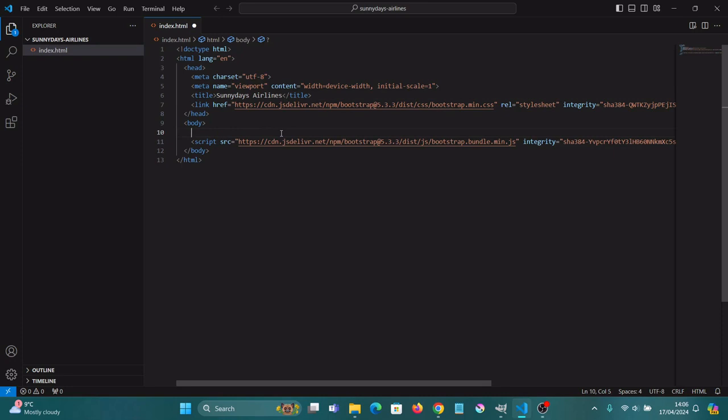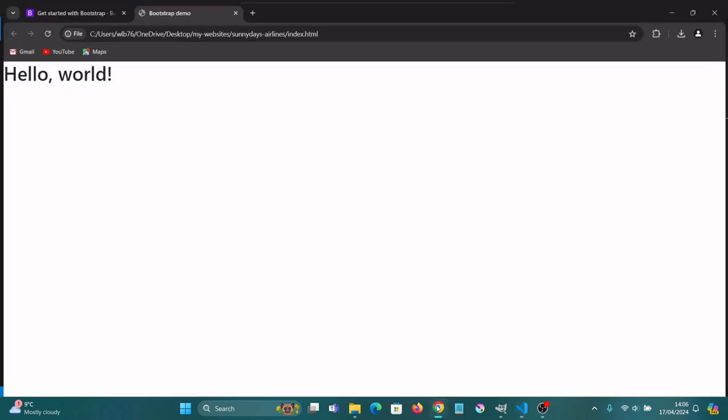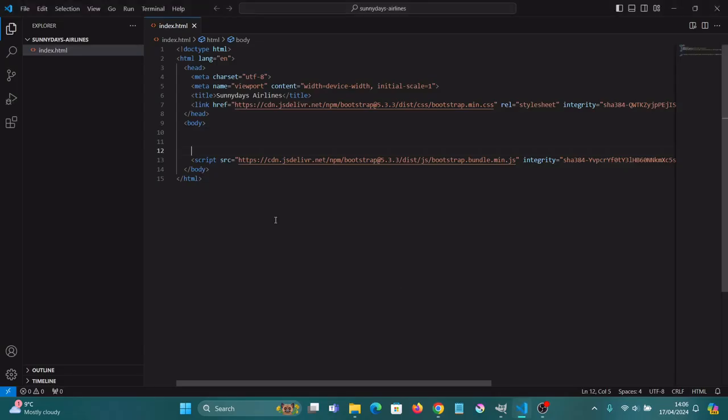So basically inside my body now I've got absolutely nothing. So save that. Let's see that change. If it doesn't change, press the refresh button, and now we've got Sunnydays Airlines at the top. Okay, that's that done. So I know inside Bootstrap that we use some sort of container. So how do you know where to go, what to do?